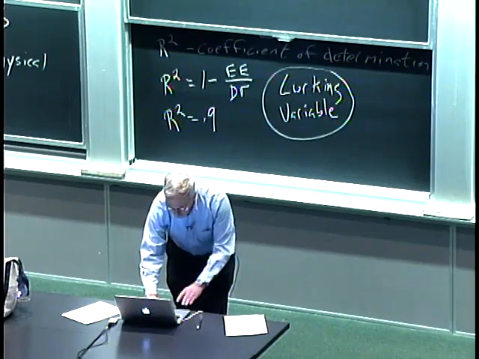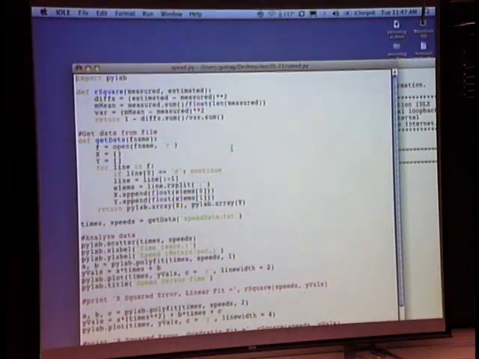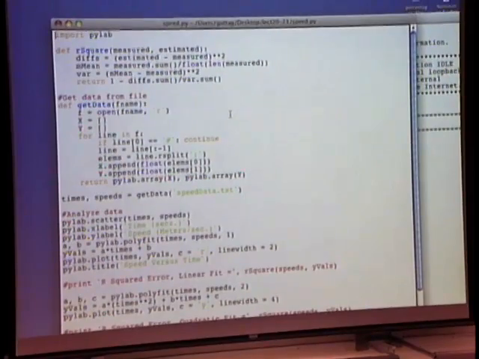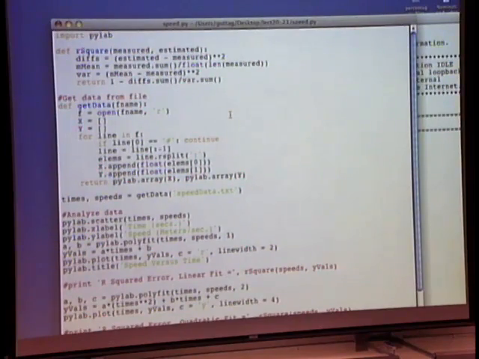Is the implementation of R square. So it's measured and estimated values. I get the differences between the estimated and the measured. These are both arrays. So I subtract one array from the other, and then I square it. Remember, this will do an element-wise subtraction, and then square each element. Then I can get the mean by dividing the sum of the array measured by the length of it. I can get the variance, which is the measured mean minus the measured value, again squared. And then I'll return 1 minus this.